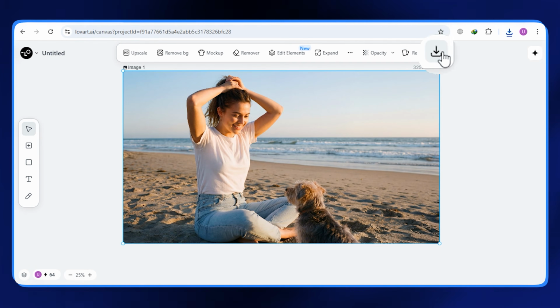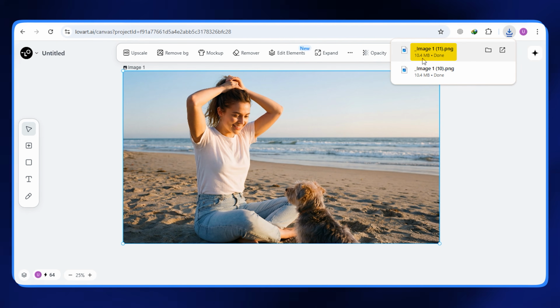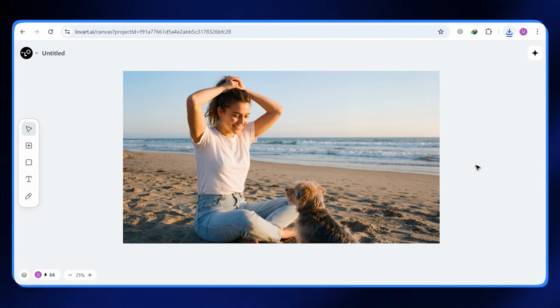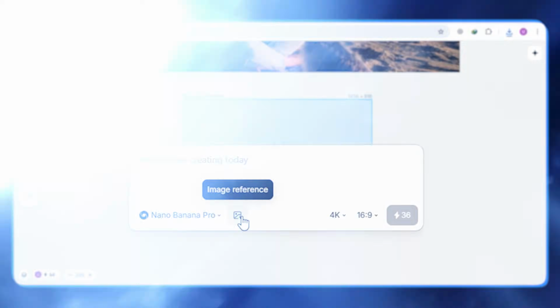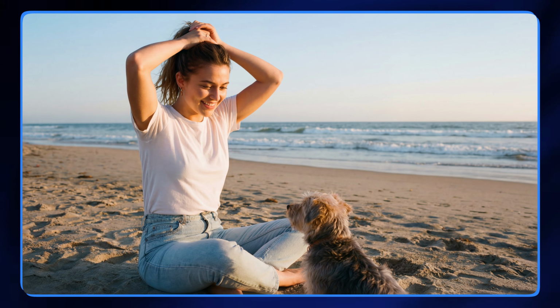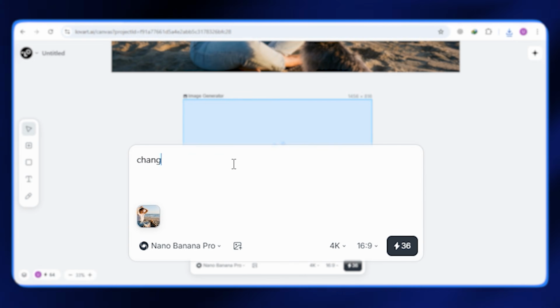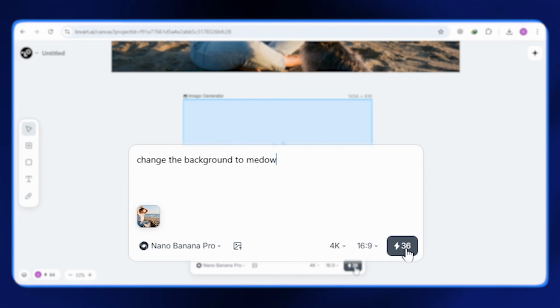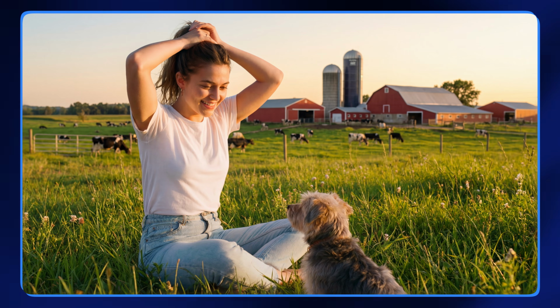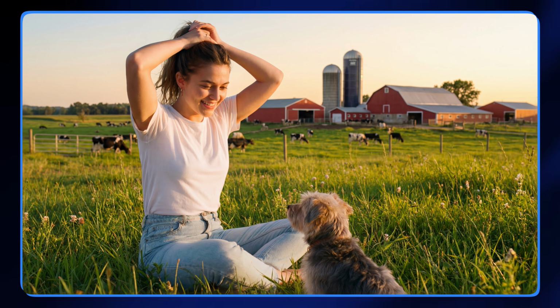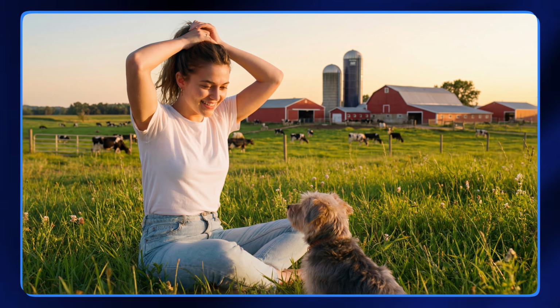So if I download this, you will see the image size is 10 megabytes, which means it generates in 4K quality. Again, I use this image as a reference and do image editing on it. I give the prompt to change the background to a meadow and hit generate. See what output it gives. Again, it did a pretty good job. It perfectly places the dog and woman in a green meadow. You can adjust the canvas size according to your own preferences. So hurry up and go to LoveArt AI to generate your 4K quality Nano Banana Pro images.